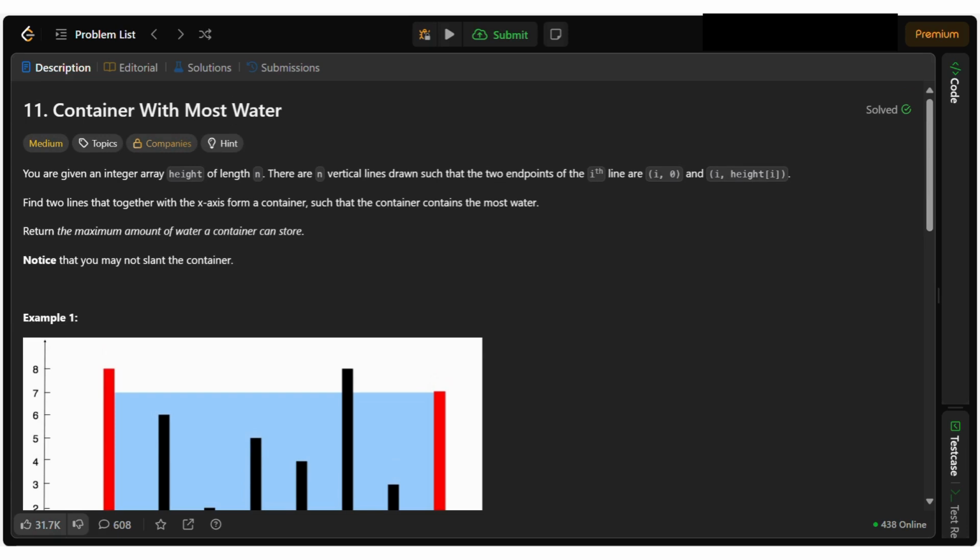So today we are going to tackle one of the most common DSA problems. Its name is Container With Most Water.